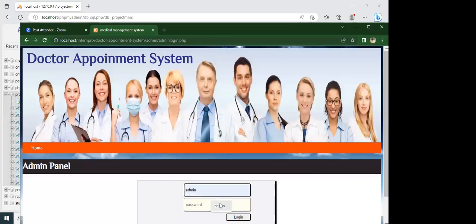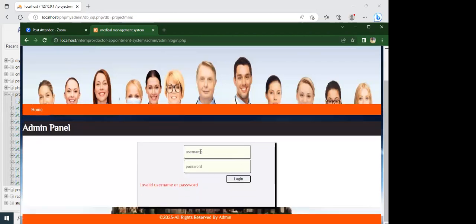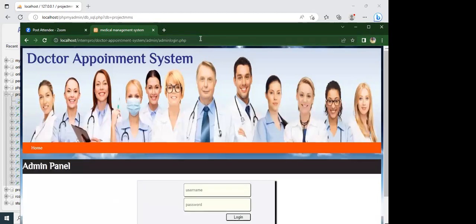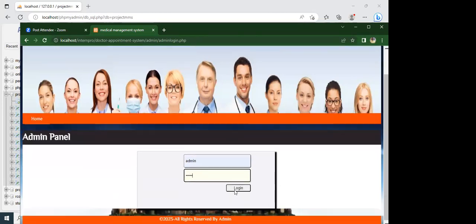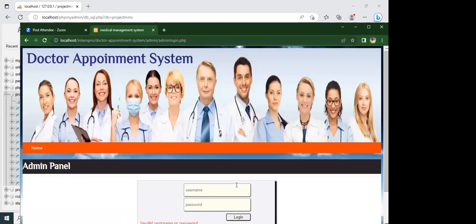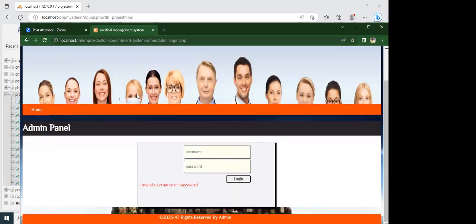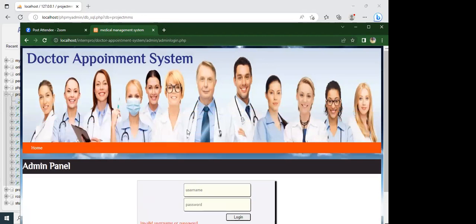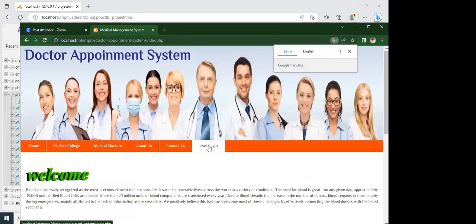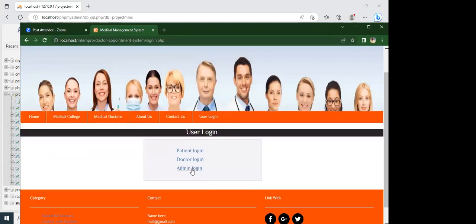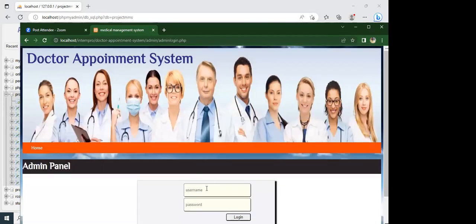Now we will try to log in. Username is admin and password is also admin, and I hope I should be able to log in. Did it log in? No. So let's first refresh it. Admin and password is also admin. User login: invalid password. Why, sir? Yeah, why? That's what I have to check.